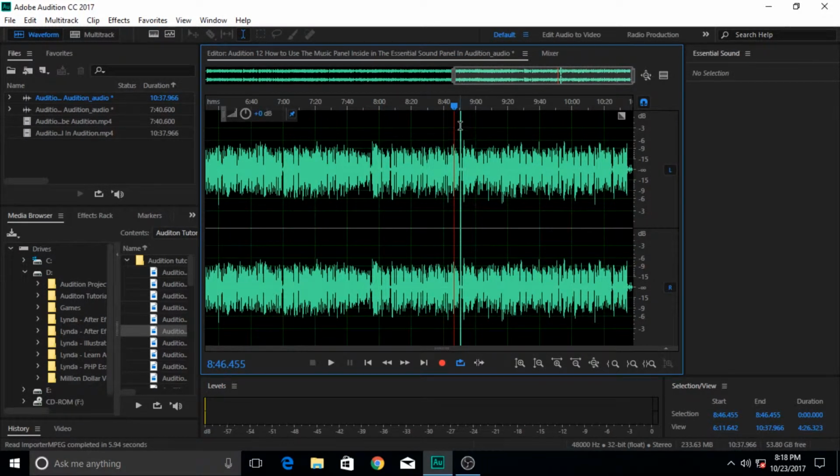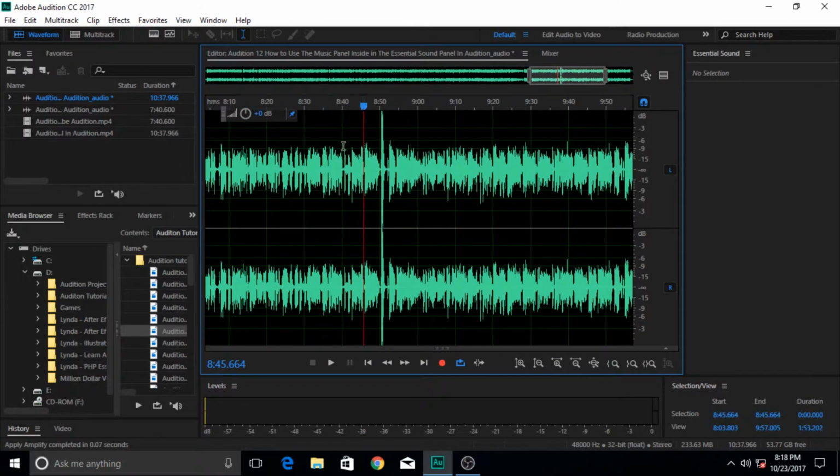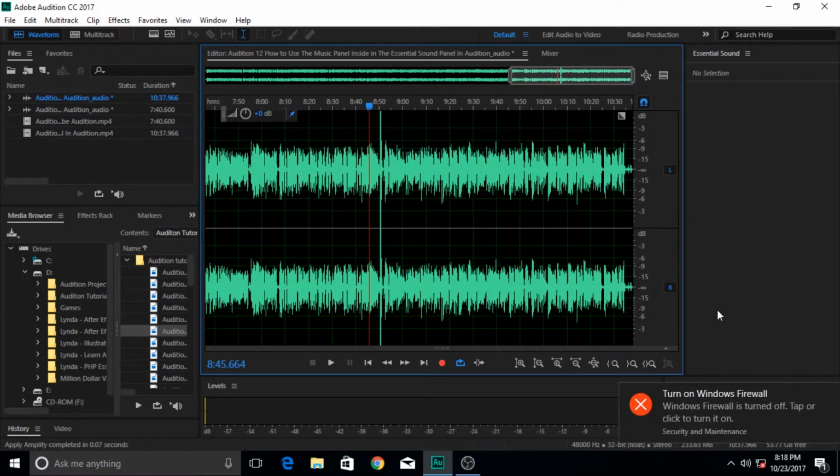And of course, one instance of a noise like this can be easily solved by selecting it and then reducing its decibel level, but I'm not going to do that. I'm going to Control Z that. I want to fix this with the effect that I'm about to show you.